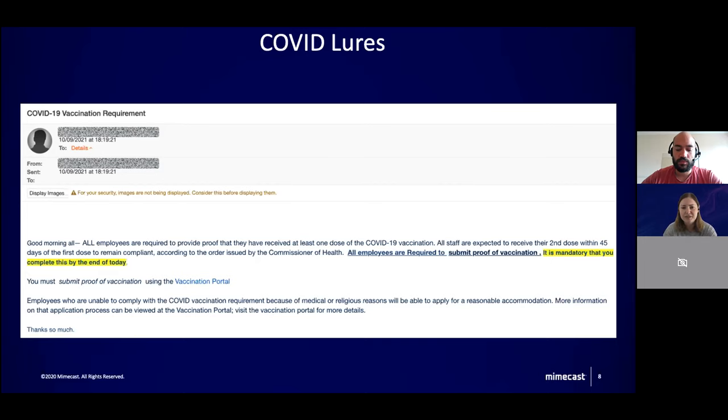In this example that you can see above, it's quite a recent one. So it's talking about proof of vaccination being required to go back to the office, against what people are thinking about. And they're using terminology like it's mandatory that you have to complete this by the end of the day. That's obviously to transmit a sense of urgency, which is a classic tactic here.